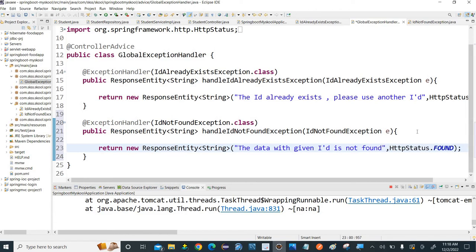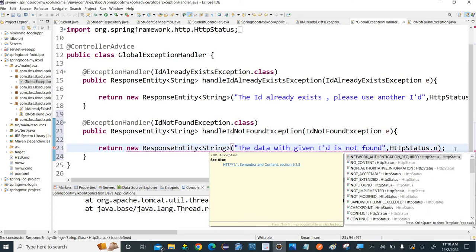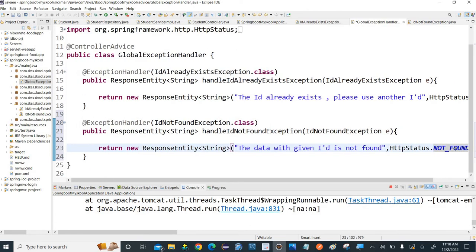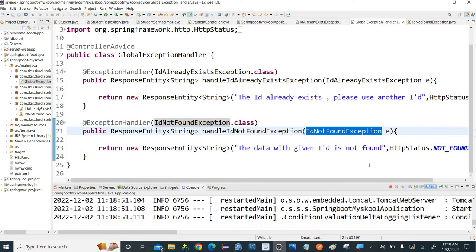So we'll be displaying some other code using HTTP status. So this time we'll use dot not found. Okay, for not found. Okay, so very simple only, and you have to make sure you are providing id not found exception everywhere. Okay, by mistake you are doing something wrong, it will be stopping the application. So be careful. Done. We have successfully written the code to handle the exception.